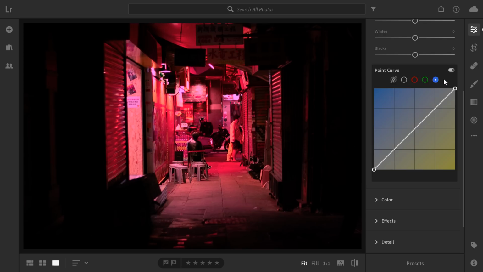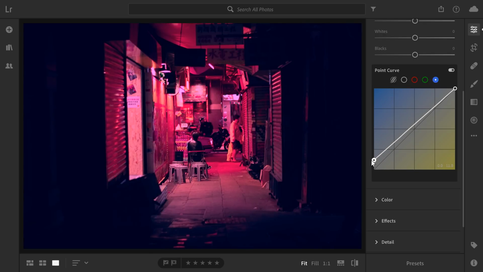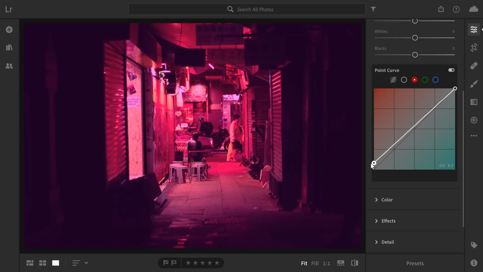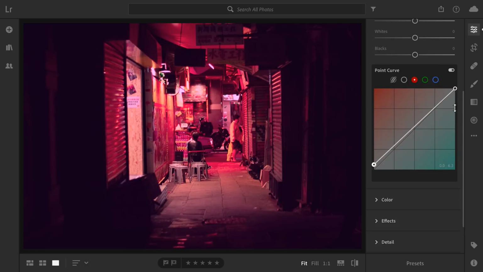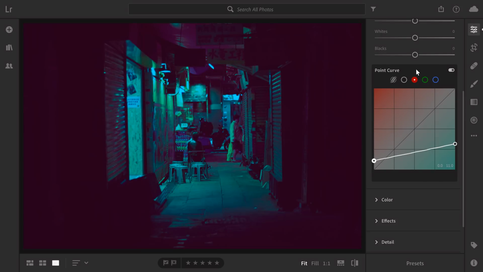To tint the shadows purple, I'll go to the blue channel and lift the bottom left point. To get purple, I need to combine blue with red. So I'll go to the red channel and drag the bottom left point upwards as well until I get the purple that I like. Go back into the channels and fine-tune the results to get the colors that you like. You can also experiment with different color combinations, but if you're not that familiar with the tone curves, don't add any points, just keep it simple and stick to these straight lines with two points.